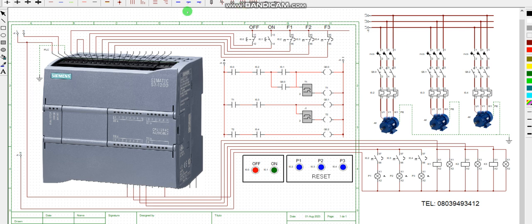So in our next exercise, we continue from writing the program. Thank you.